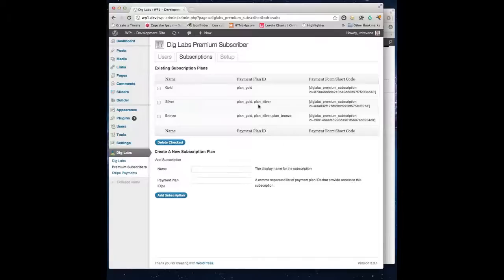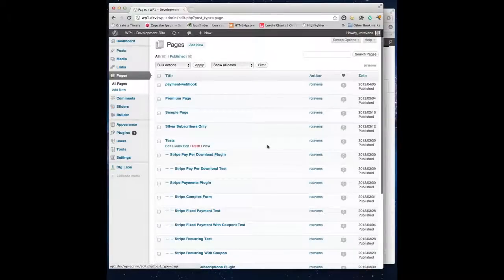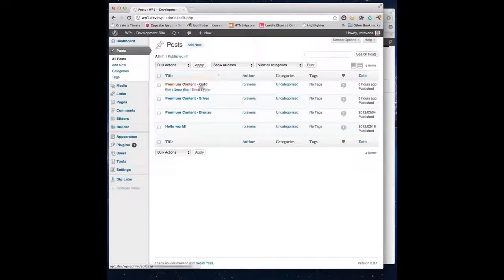The next thing you probably want to do is define some subscription levels. Again, I've defined three subscription levels, a bronze, a silver, and a gold. You can quickly add new ones with this form. And once you've got the subscription levels defined, you can start to add content to those subscriptions. That's pretty easy also. Let's look at some of the posts that we had. Here are the premium, the gold, the silver, and the bronze posts.